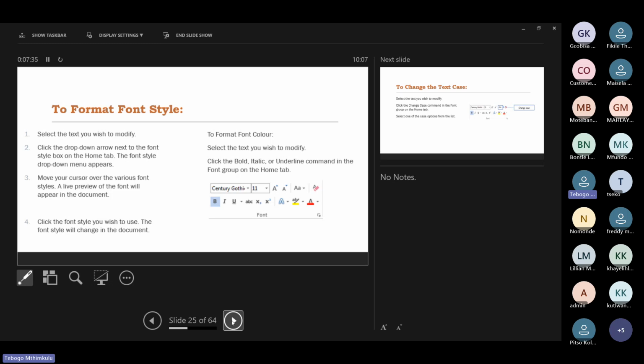So now I want you to change the font style, not the font size this time. I want you to change the font style to Times New Roman. After doing that, make sure that you bold your heading, you put it in italics and you underline it.